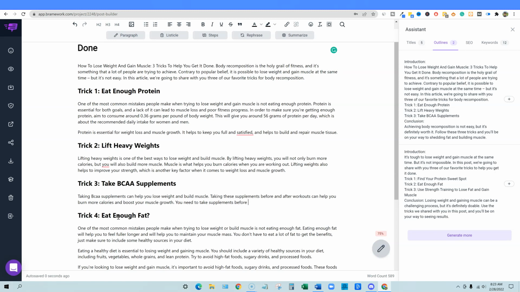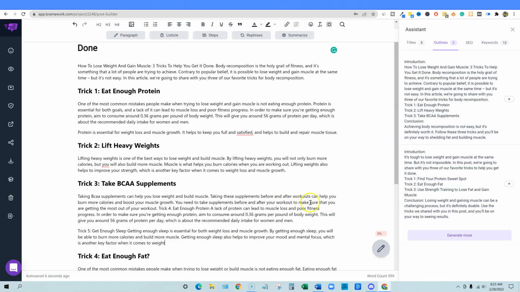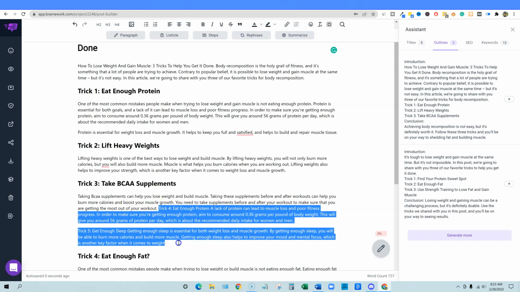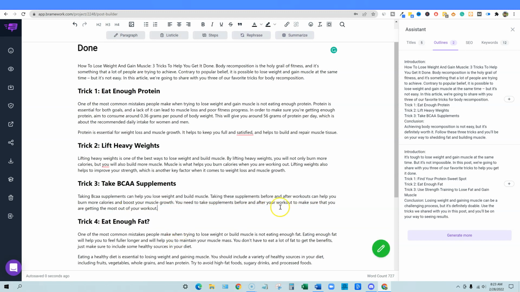So you need to take supplements before and after your workout. We could use the write more button, but we already know it's not going to give us much. Okay, so let's just see what it does to make sure that you are getting, and then it went right into trick 4. So you would remove this because it literally just wrote like 4 words for us. It just did not do a good job.